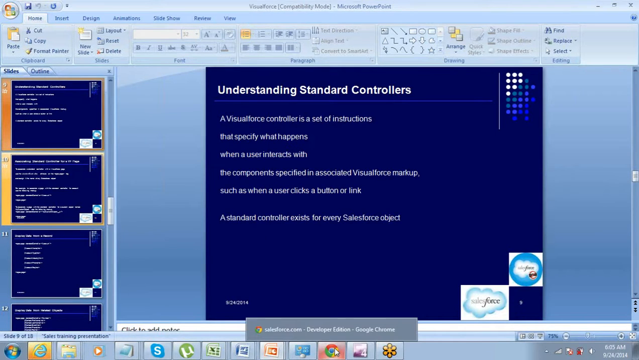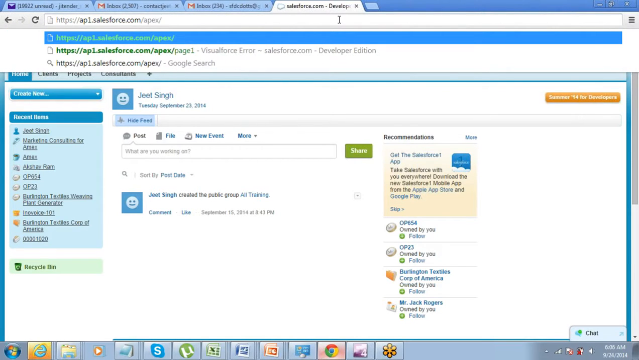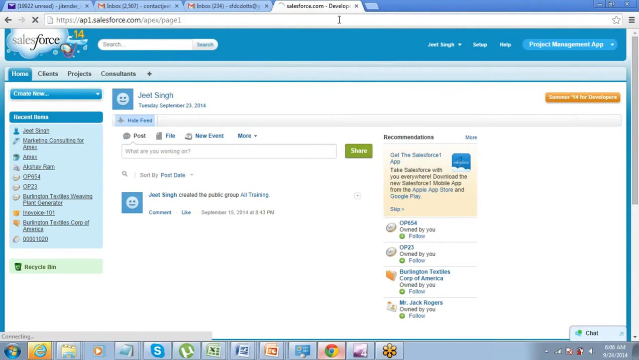Let's just go and see a small example of a component, and I will come back to the standard controller again. So the other day we created a page here, I guess it was Apex, this.